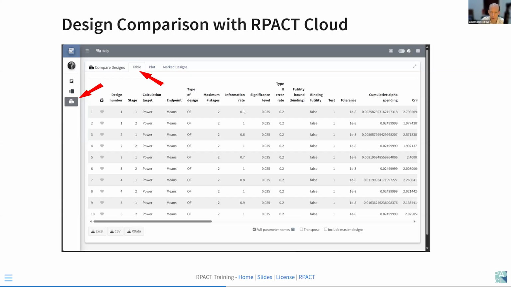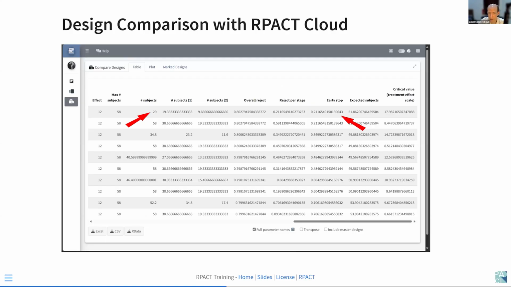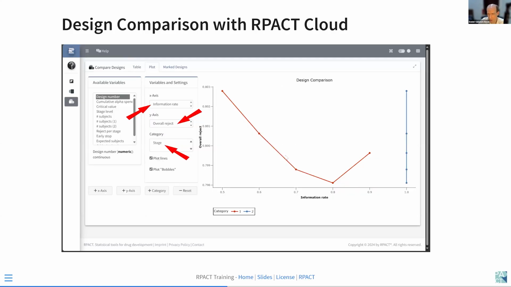I can look at the table, and as Friedrich already showed you, this is an old screenshot, but because rpact Cloud evolves so quickly, it already looks much better now. But the bottom line is we see the results here. And if that still looks a little bit confusing, then we can also look at some plots. So we can see here, when we vary the information rate on the x-axis, the power on the y-axis, and we can also compare the different number of stages.